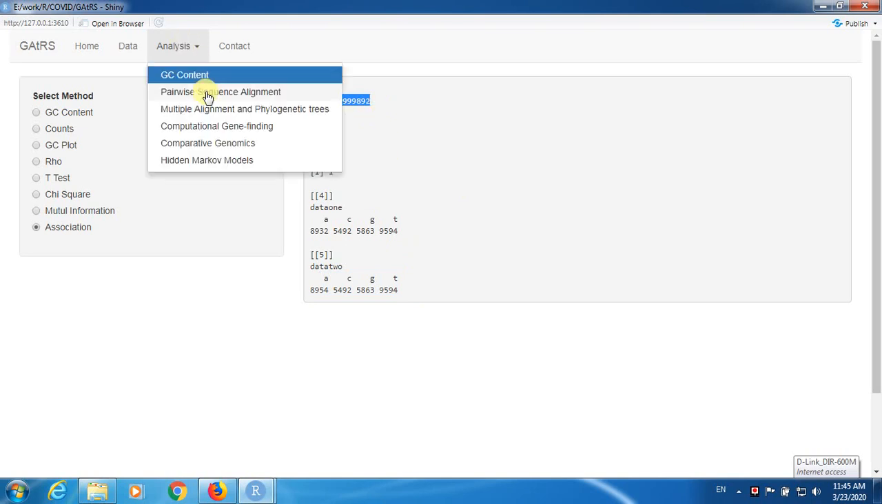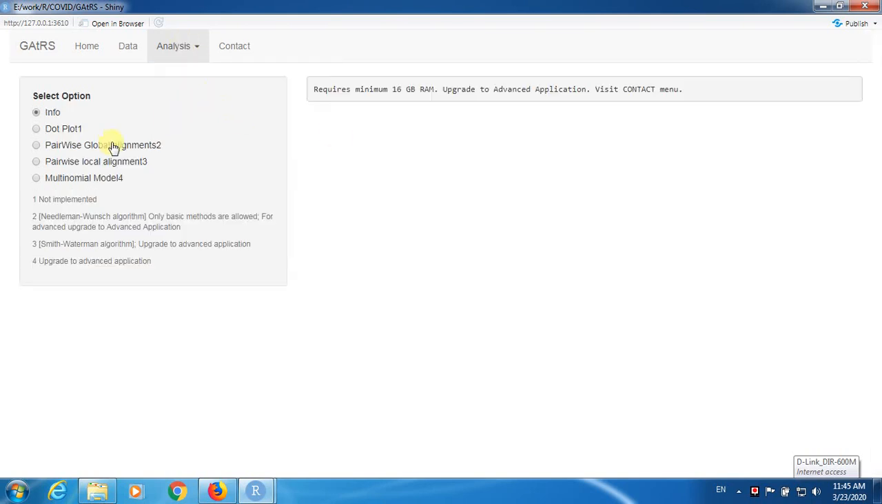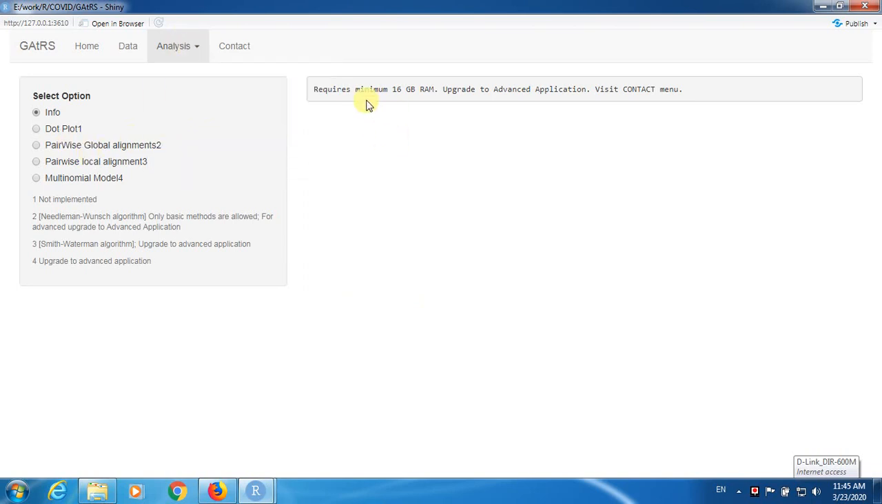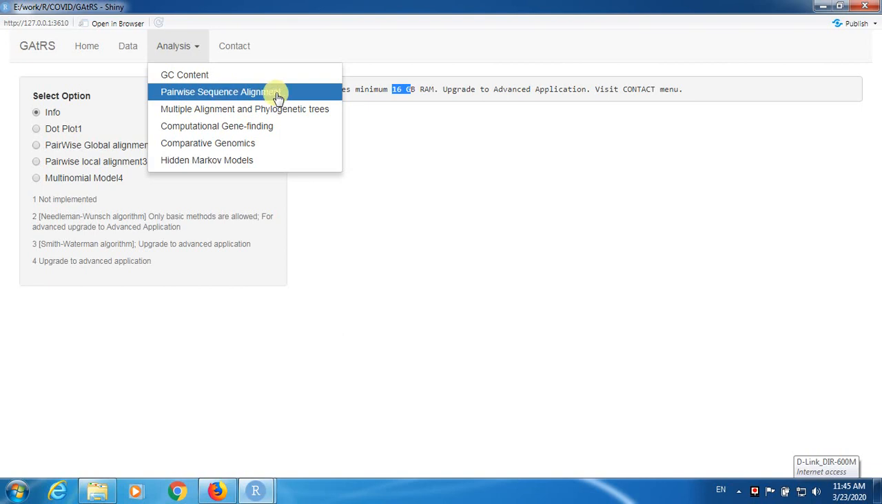Now let us go ahead and see some other methods. These are pairwise similarities and alignments, and there are quite a few. My system is a dummy machine with only 2 GB RAM, and these methods are not going to work on your machine unless your RAM size is greater than or equal to 16 GB. You can contact me in case you are really interested in this pairwise sequence alignment analysis.